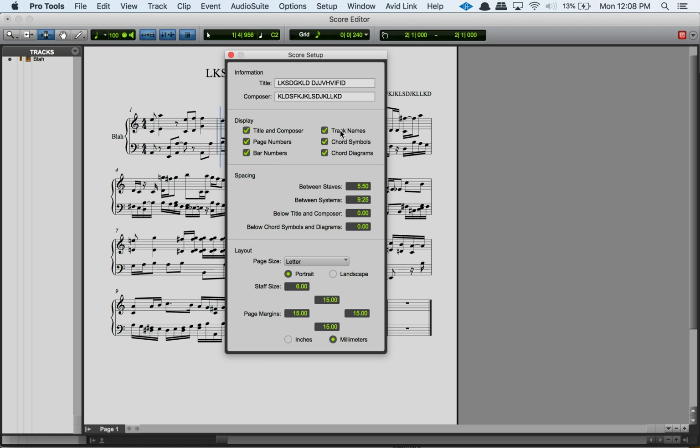So you print this up, give it to the musicians, the band leader, whoever it is, and then they can use the bar numbers as reference points when they're actually doing the rehearsals. You can also have the track names display or hide. So my wonderful blah can be hidden, right? If I had multiple tracks, it would hide or display the multiple track names. And then depending on what you're working on, you can also have your chord symbols and chord diagrams actually displayed or hidden.